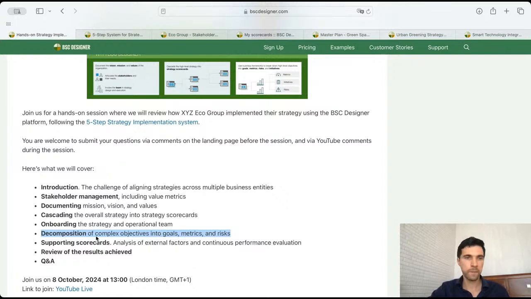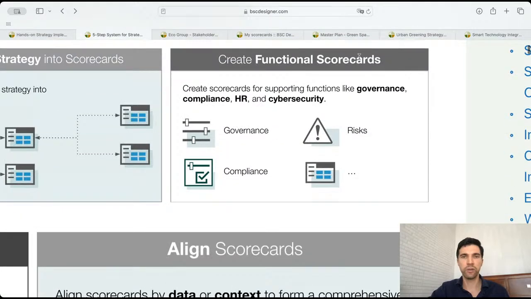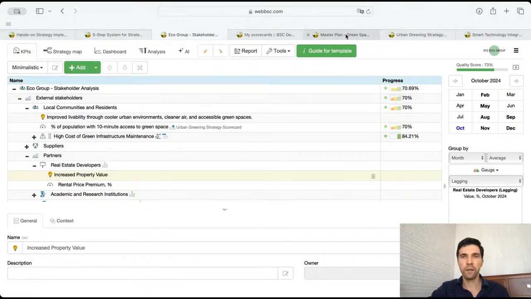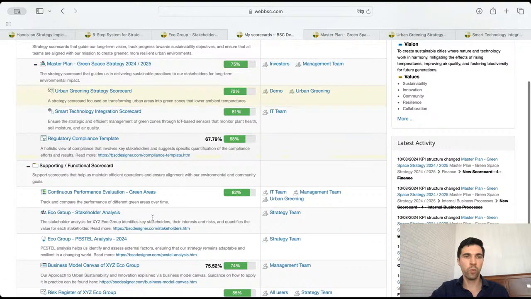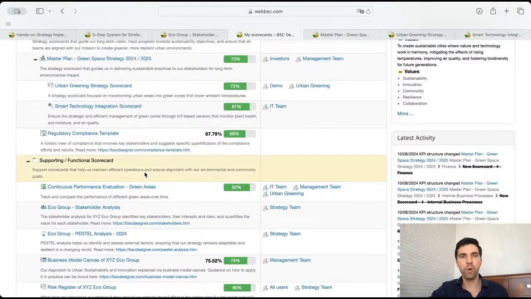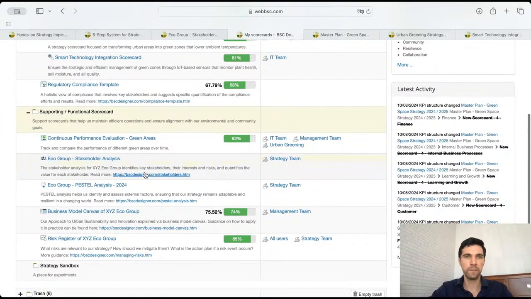Okay. The next topic is the supporting scorecards. This one, create functional scorecards. We call it functional or supporting scorecards. Let's switch here. So we have it grouped here in this folder. From the viewpoint of how the software automates them, there is not much difference.